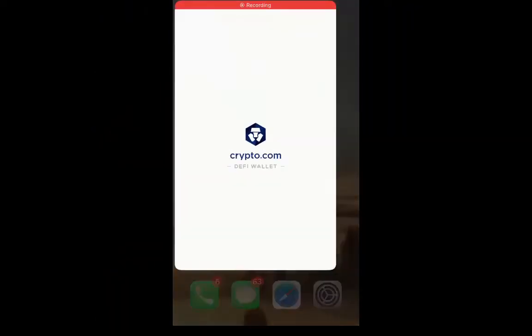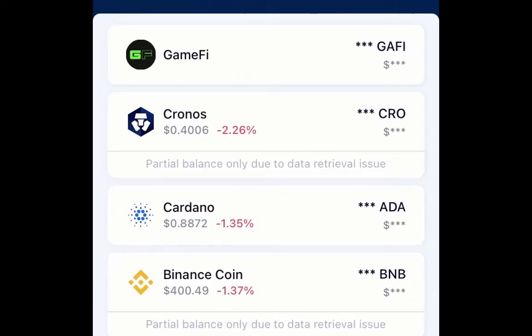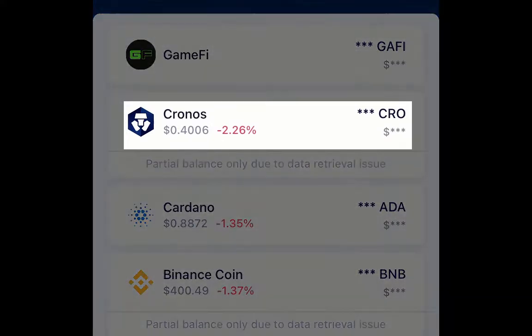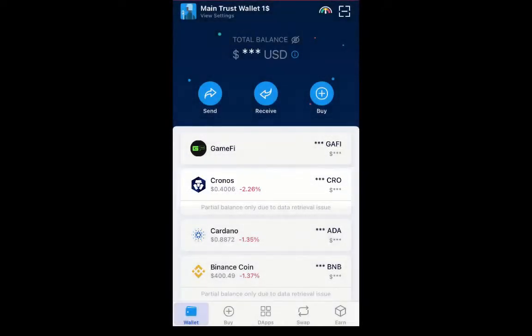So I'm going to go ahead and open up the DeFi wallet. Right now it's looking to see what I have in my wallet currently. As you can see below, I have these tokens. I'm going to be swapping Chronos for a different token. Okay, so how do we swap?